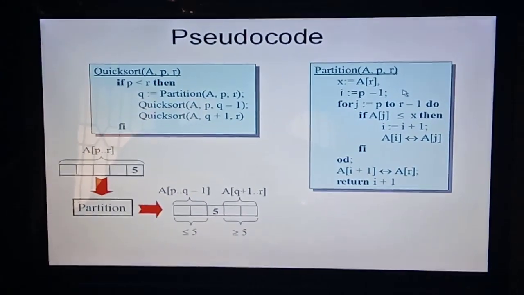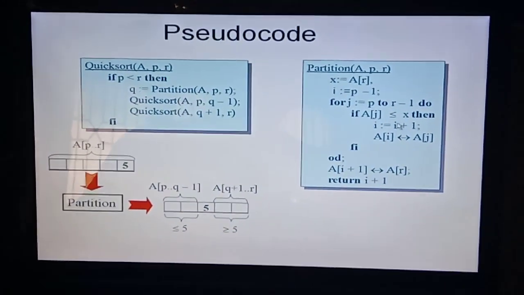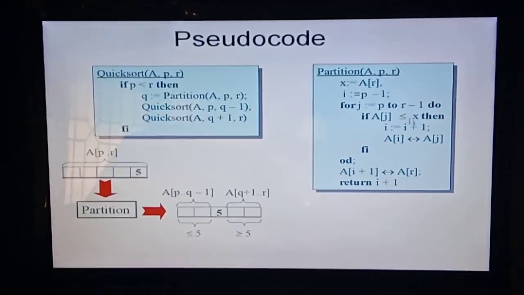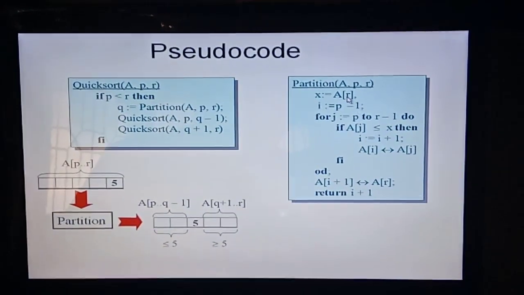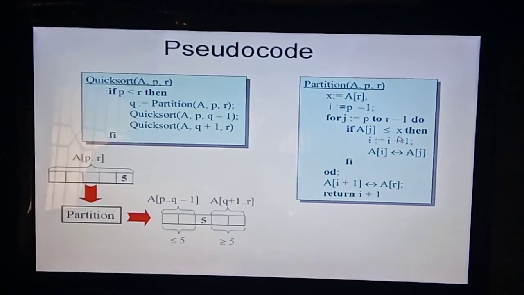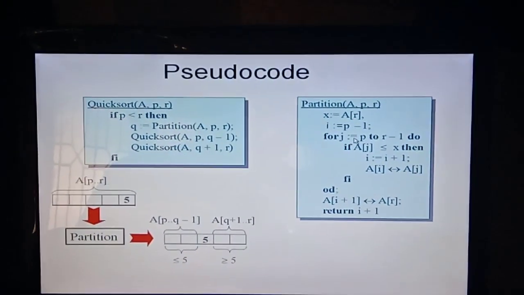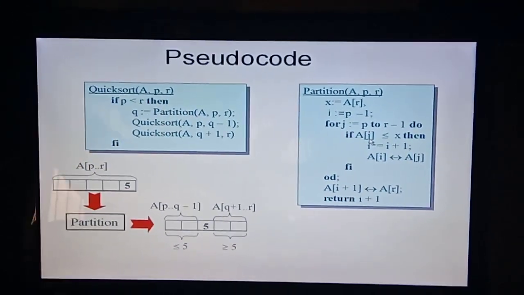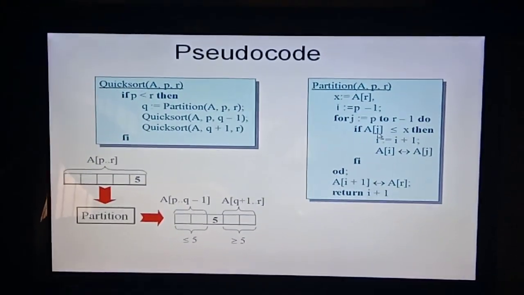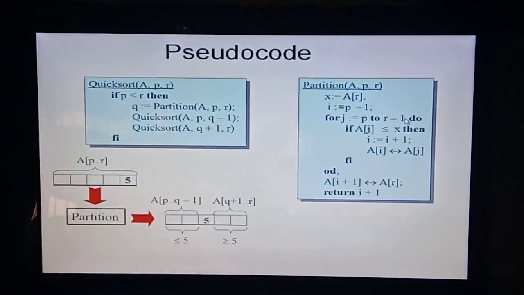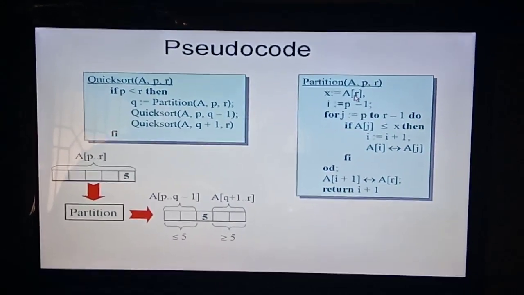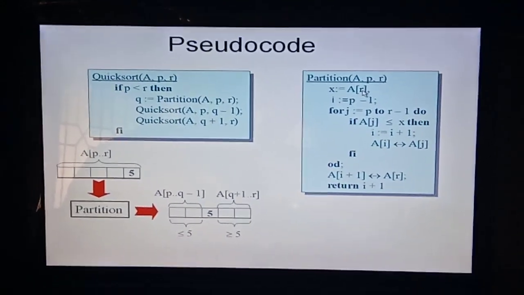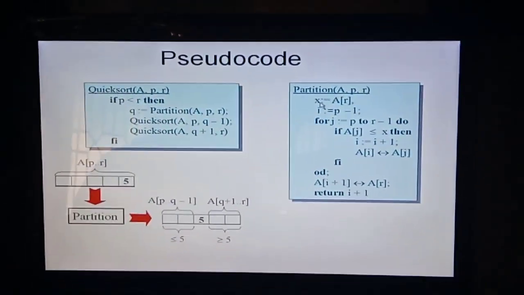So dividing. Here if A of J is less than or equal to X, you can continue until the end of the list. Start from the starting element and check whether the element we are selecting from the beginning of the array is less than or equal to X. Here the pivot element is the last element, A of R, which is X.